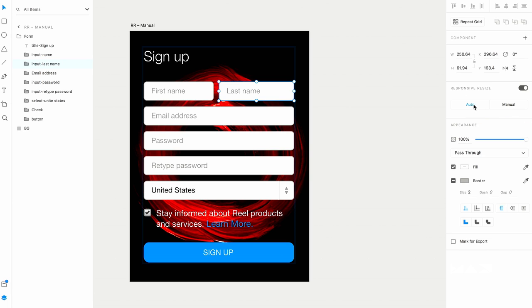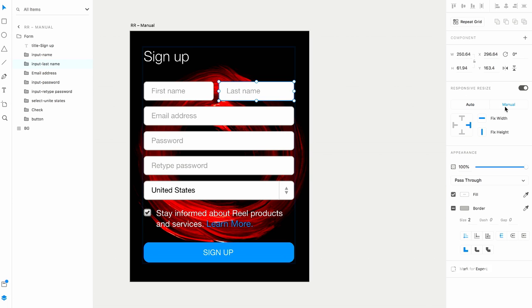the default again is set to auto. If I turn it on to manual, now you've got that classic pinning UI, and you can change the rules here. So for this particular field, I don't want it to be a fixed width. I want it to be able to grow and scale and get wider. So I'm going to just turn off the fixed width option for that particular object.